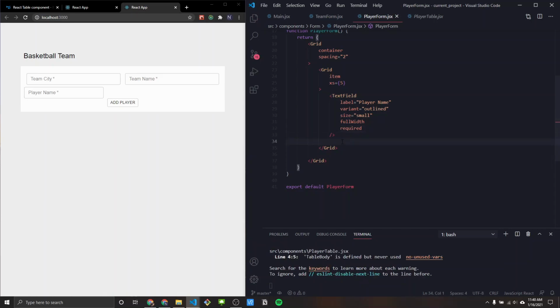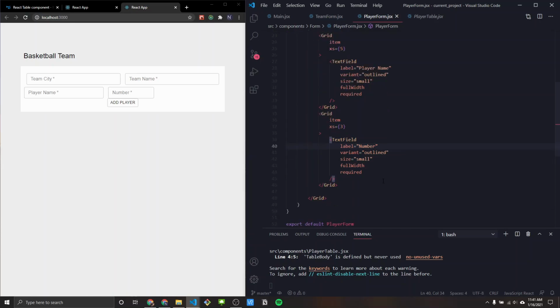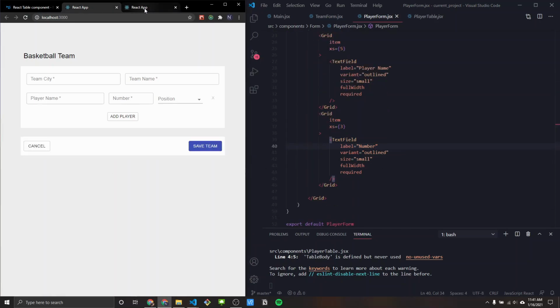And now let's add our other grid item. This one will be for the number. So we'll do item here, and then xs of 3. TextField, I'm going to just copy this. Okay, and this will be called just number. Okay, so we need to really fix that spacing. We'll get to that.